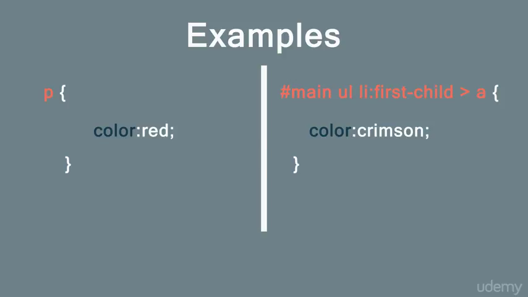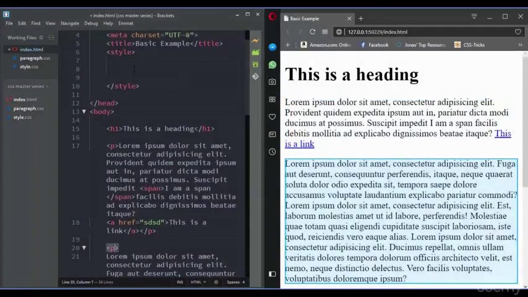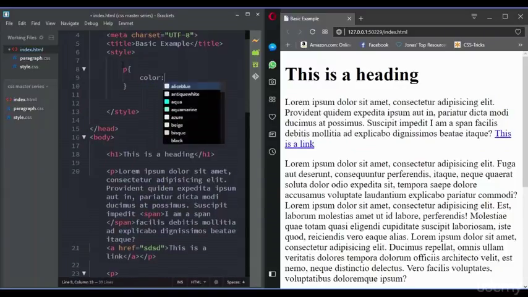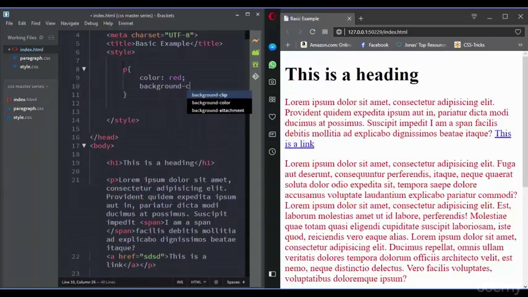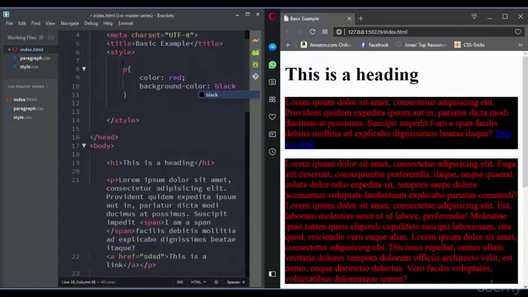The first selector I want to start with is the most basic one, the element selector, also called the type selector. The element selector matches the HTML by using the element name. For example, to apply styles to paragraphs, P would be the selector. Then everything within the declaration block will be applied to all P elements.